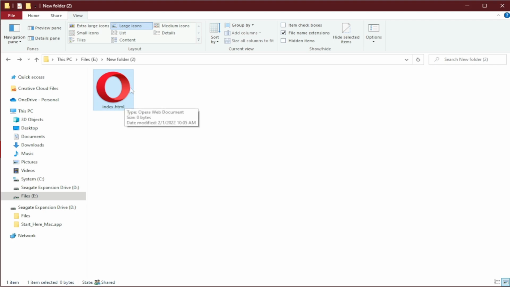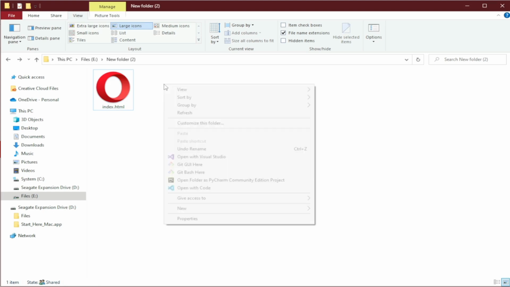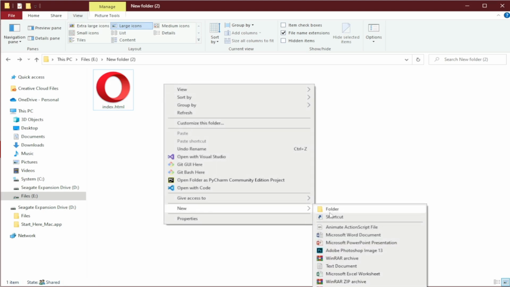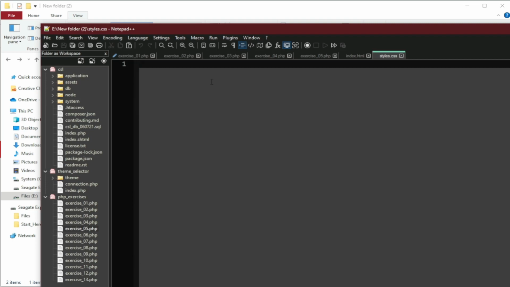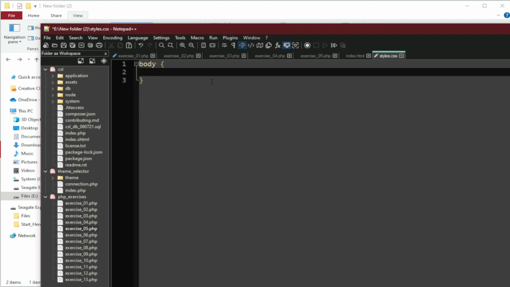Now by the way, I have this one as Opera, since as you've noticed you have your Opera web document, since by default Opera is my web browser. Now let's say you wanted to create a .css or .php file. Again, I'm going to right click, New, then Text Document. Let's say styles.css. So this one becomes a CSS file. I can now do some changes, let's say edit with Notepad++, then body and whatever properties I wanted to add here.